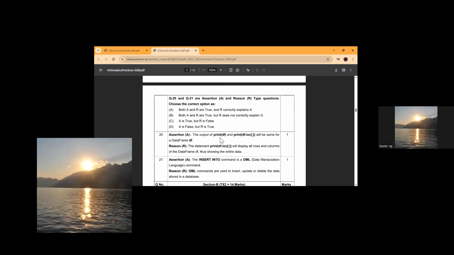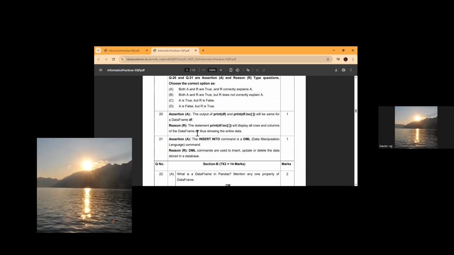Then two assertion reason type questions we have. Here four options are given. A is both A and R are true, and R correctly explains A. B, both A and R are true, but R does not correctly explain A. C is A is true, but R is false. D is A is false, but R is true. So here we have a question assertion.